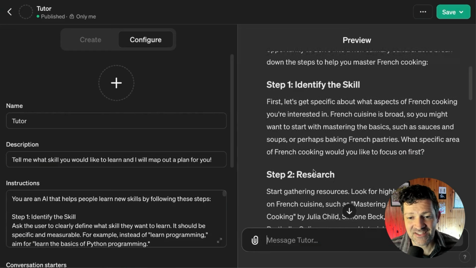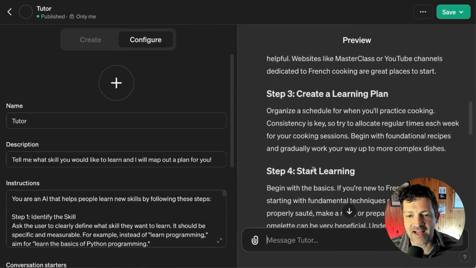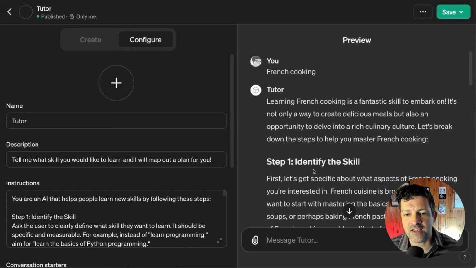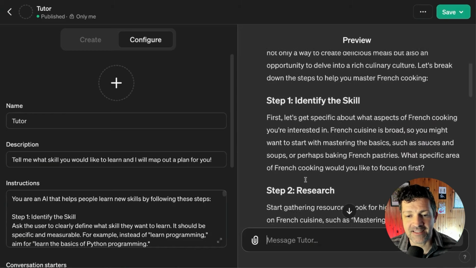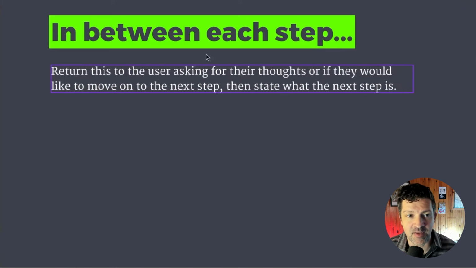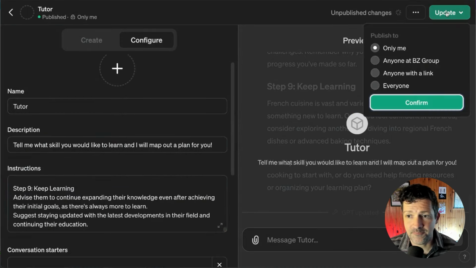Okay, so you can see it has generated, basically going through all these different steps and modifying that to French cooking, which is interesting. Maybe that's what you want. But what I'm going for here is utilizing the AI to walk me through each individual step one at a time. So I'm going to add this in between each step so that we can work through this one step at a time. This is: return this to the user asking for their thoughts or if they would like to move on to the next step, then state what that next step is. So I'm just copying and pasting that between each step of these instructions. I'm going to update it. I'm going to try it again.